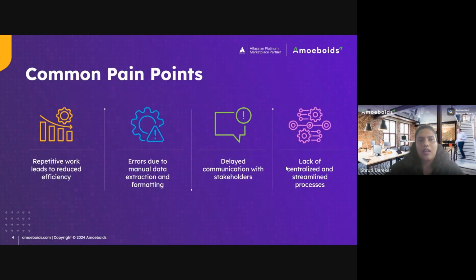So, according to the challenges that we just discussed, these are the common pain points. First, there is reduction in our efficiency. There is a lot of repetitive manual work. Our work is error prone. There are a lot of human errors. Then there could be delay in communication with the stakeholders if you miss any update. And there is a lack of centralized and streamlined process.